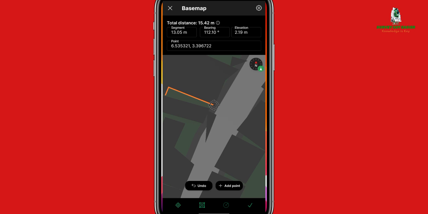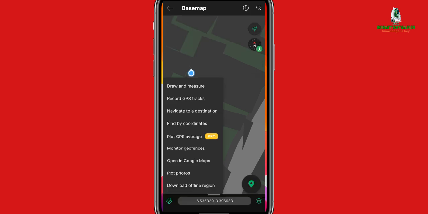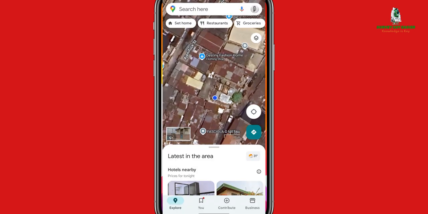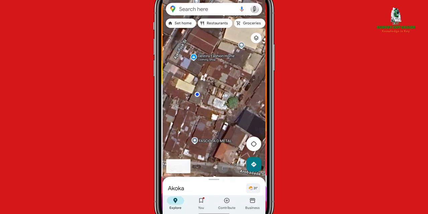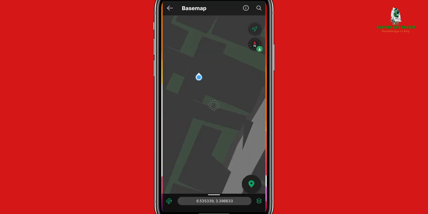So just like other mobile software that we use for taking measurements on the field, it also has the features for that. We have open in Google Maps. When you click on open in Google Maps, this particular base map is going to load in Google Maps for you. That is, you can have a view of what you are doing on Google Maps. You can explore more using this app to see other relevant things it can do. With this, I believe you can easily launch your Avenza app and navigate to a coordinate point yourself.